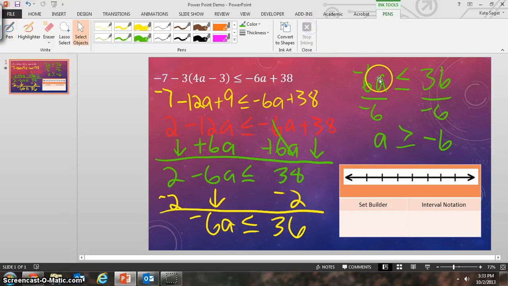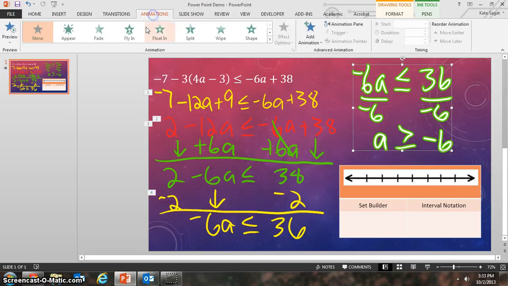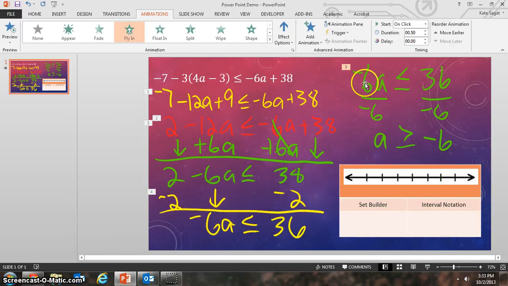And then I'll stop inking and check the grouping on this. It looks like everything was grouped together, so we got lucky there. And put the fly in, so that flies in. And then I'm going to start drawing on the number line.